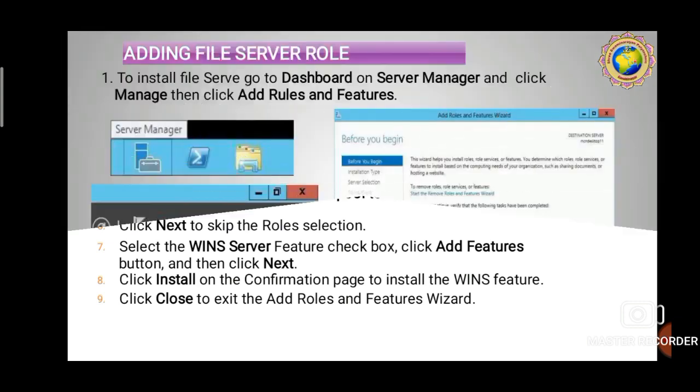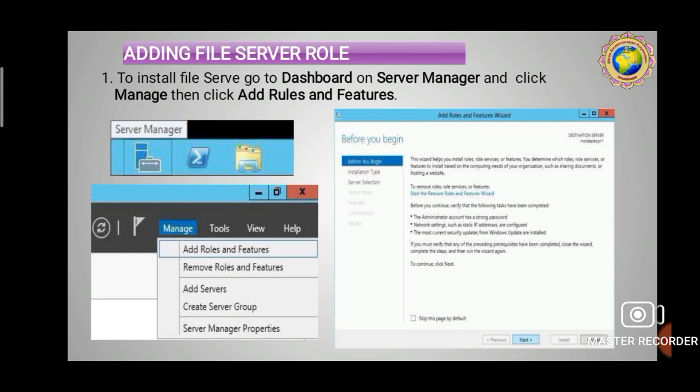Next, adding file server roles. How do we add the file server role from our computer to the system? First of all, to install the file server, go to the dashboard on Server Manager, then click manage and then click roles and features. Here, dear all students, you saw this type of pop-up box on your desktop screen. Then you have to press the manage button, then click on add roles and features.